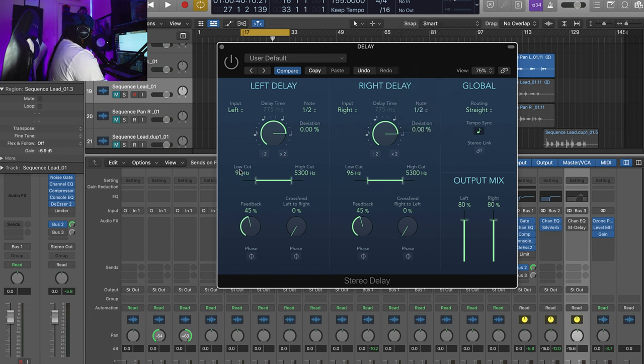And then for the low cut, remember when I said that was for the reverb, but for this, we're going to use the low cut. So we're going to set that at 96, the high cut at 5300. You can do the same on yours, same on the right side. And then for the feedback, we can take it to about 50. Feedback is just how much delay you want to go with the vocal. It can be like, hey, hey, hey, hey, or you can just go, hey, hey. How much feedback you want is how much you want to put. But for the output mix, I definitely put it at 80% on both.